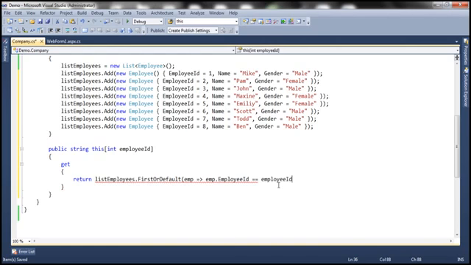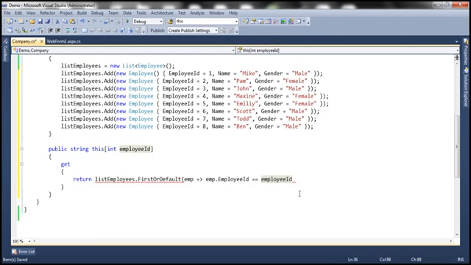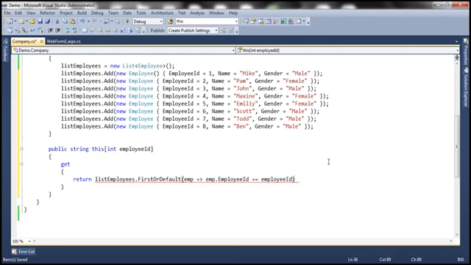Okay, so this method is going to return an employee object. Look at that FirstOrDefault method, look at the return type from the IntelliSense. It's returning an employee object, and from that object I want to pick up their name and return that. So that's the get accessor of this indexer.